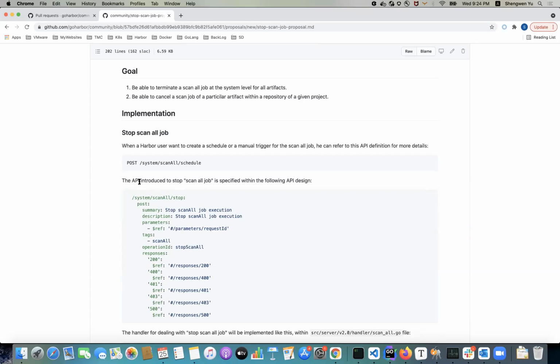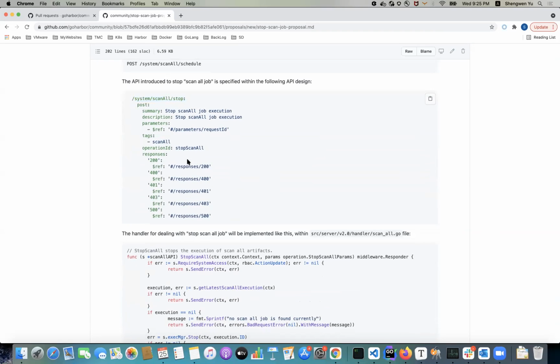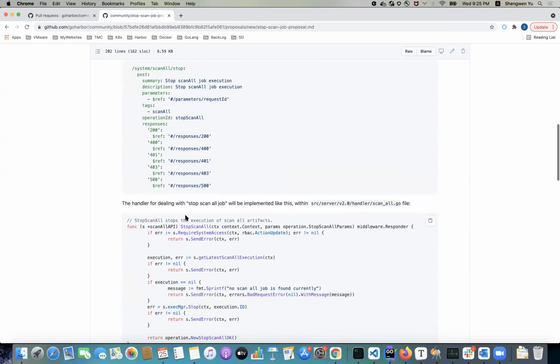Let's talk about the stop scan all job first. This is the API specified for stop scan all. Essentially, we will have an HTTP POST method for the system/scan/all/stop URL path. The handler for this API is implemented here.